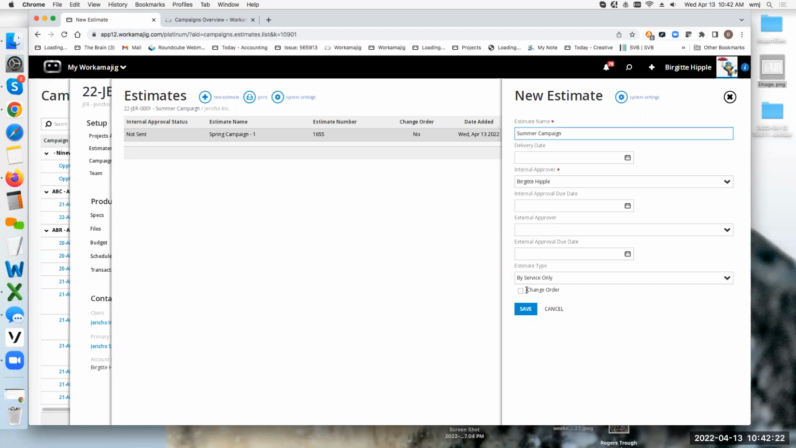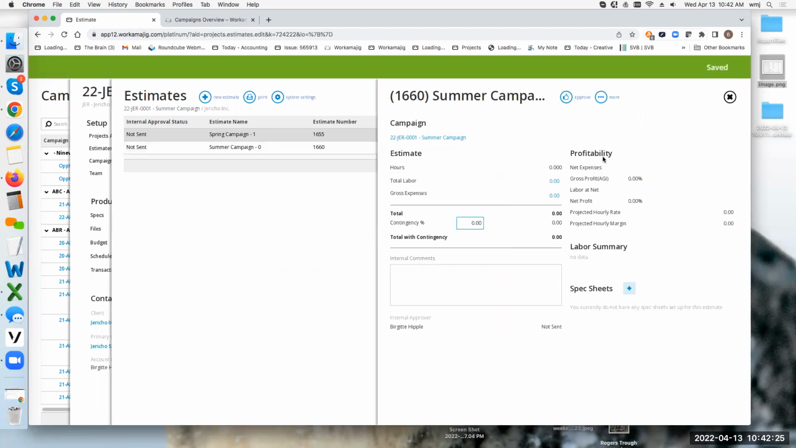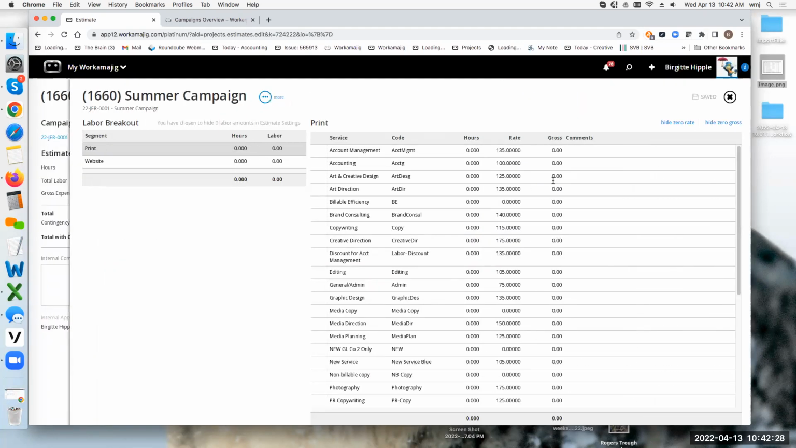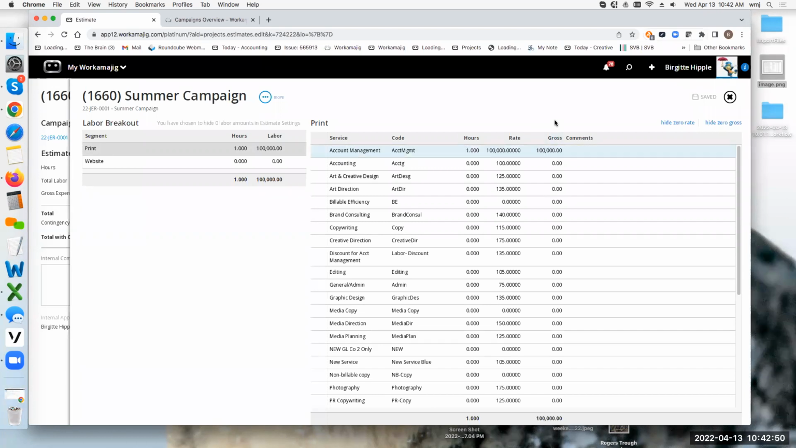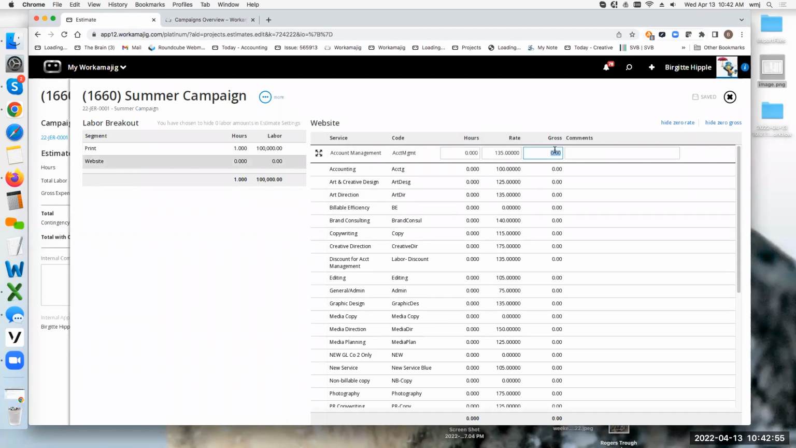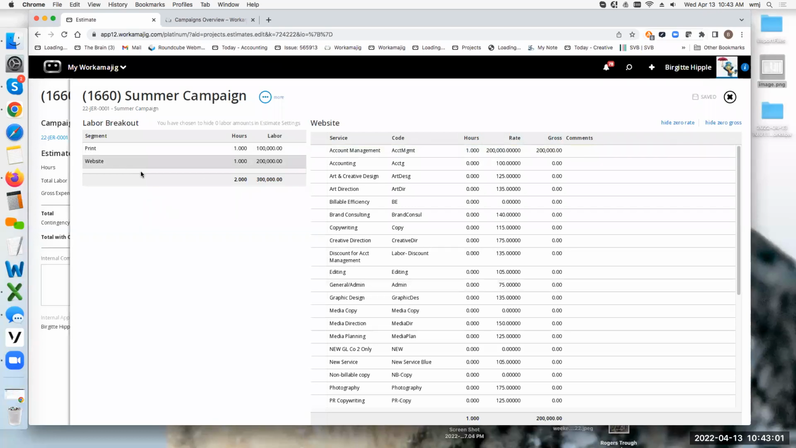So if I create a service only estimate, then what I have is when I come into the labor portion, I have both print and website. It recognizes, once again, I have my 2 segments, and I say, well, for print, and at this point, I don't care about the services and the specific hours. I'm really going to do that on my project, but I just want to put in that total overarching amount. And I say, well, you know what, we've got $100,000 to spend on print jobs. And when we come down to website, we've got, you know, let's say $200,000 to spend on website information. Okay.